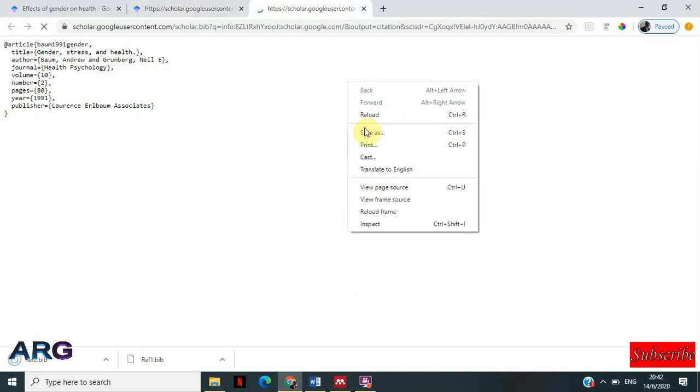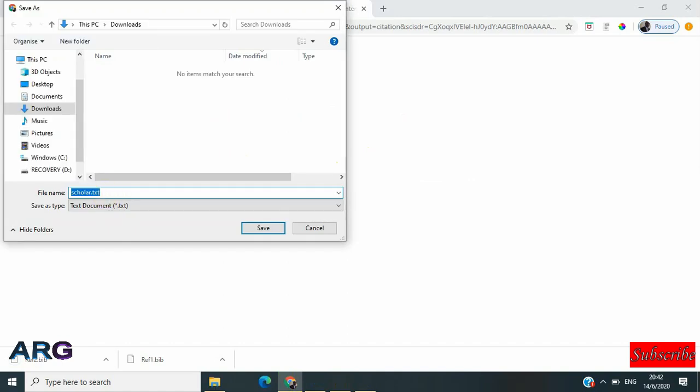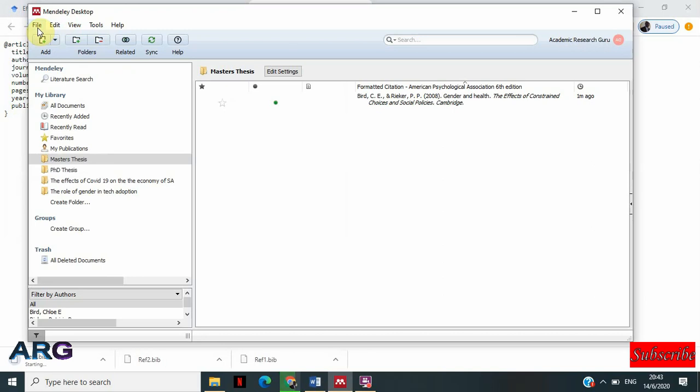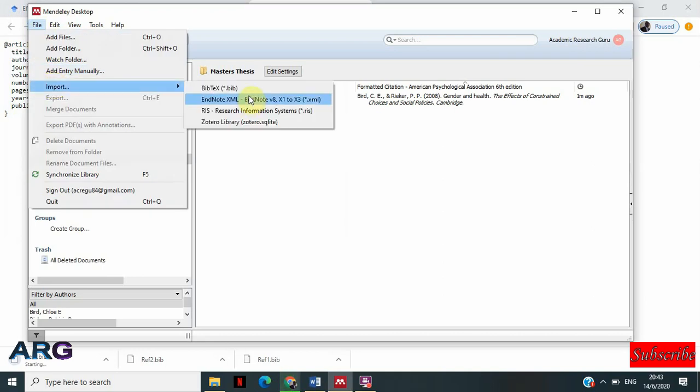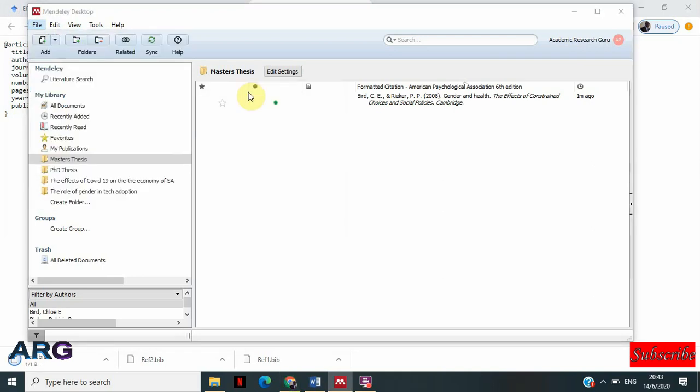Okay, right click, save as. Another window will come, and it allows you to give a name and browse to where you want to save the file. So I'm going to call this ref3, and of course all files, so that I can have the .bib. Okay, save.